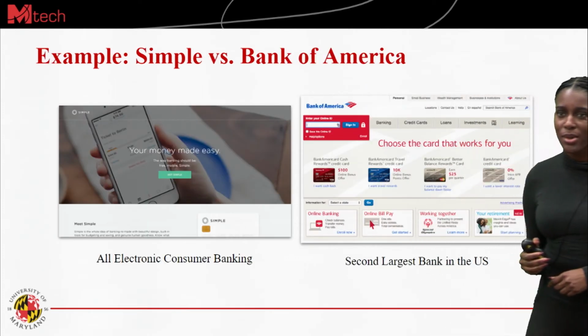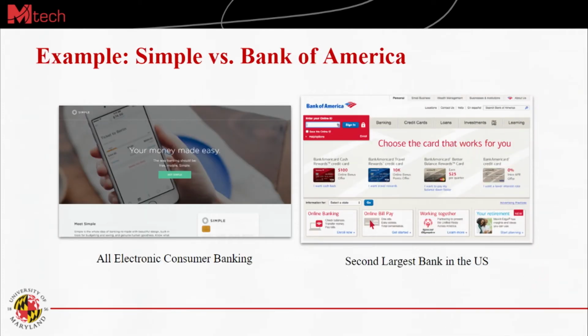So here's an example of two different brands in financial services. On the left, you have Simple Bank. It's an all-electronic consumer bank, and the whole point is that it's money made simple. It doesn't have all of the bells and whistles of traditional banks, but it promises to offer you the ideal banking experience with beautiful design, built-in tools, and super simple human goodness.